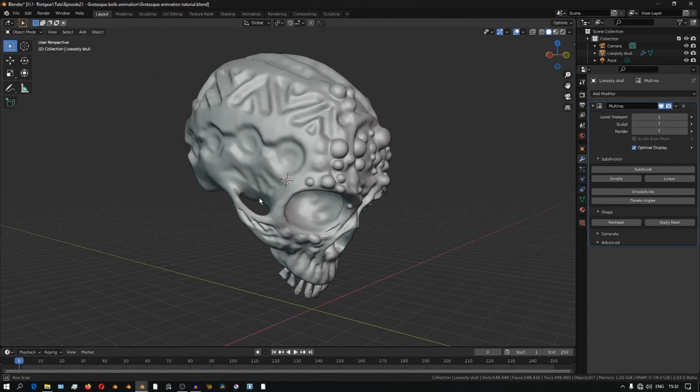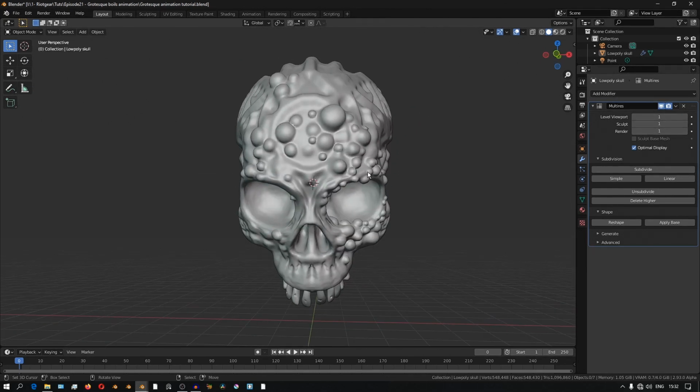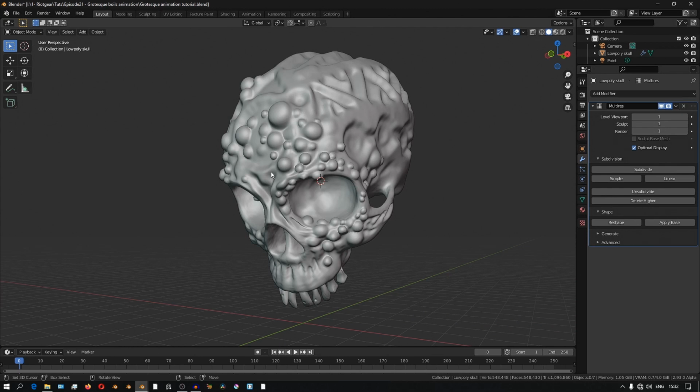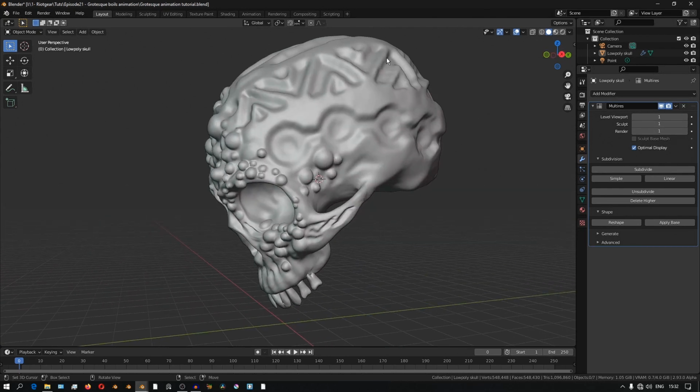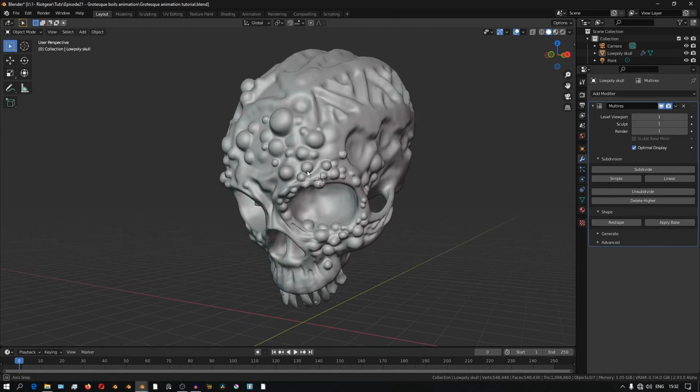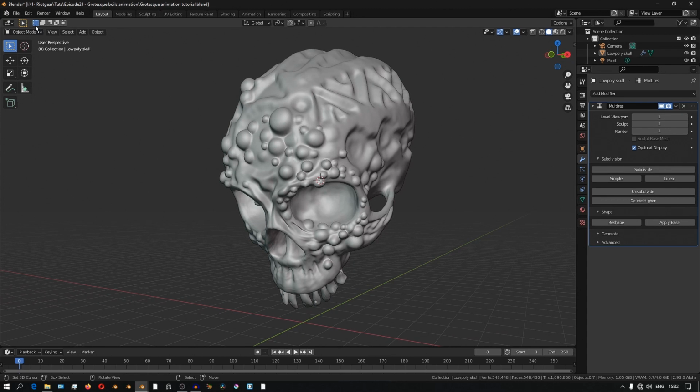So with that done, the next thing we want to do is create the setup for animating all these blobs, and we'll be animating it using the displace modifier. But since we don't want the displace modifier to affect the whole surface of the mesh, we want to give it a way to target just these blobs, and we'll do that using the weight paint mode and set some weights to the specific vertices around these blobs.